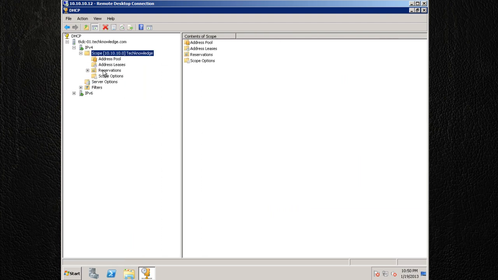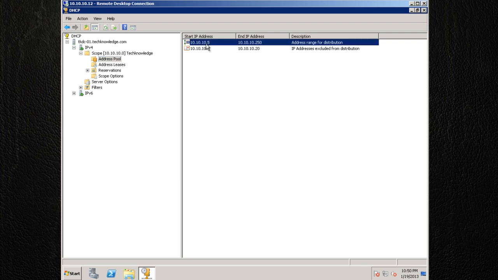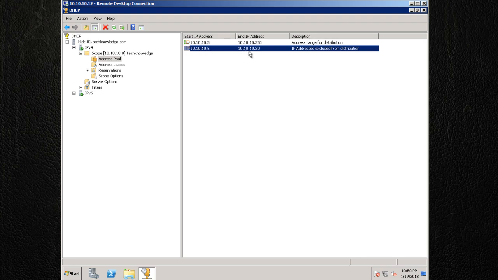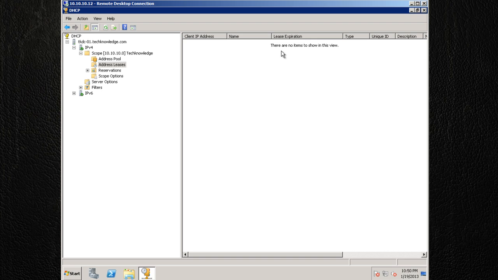So I'll just go through these little folder lists here. So when you're in the DHCP console, and you go down to your scope, your technology scope, you can see your address pool. So it goes from 5 to 250, but it excludes 5 to 20. And our address leases, there's none right now. No one's connected yet.